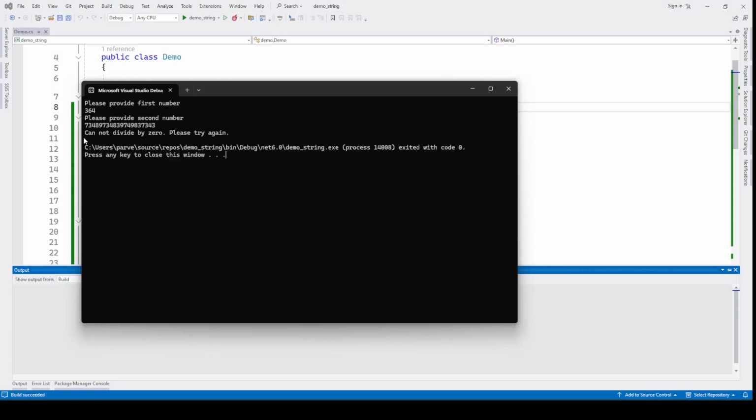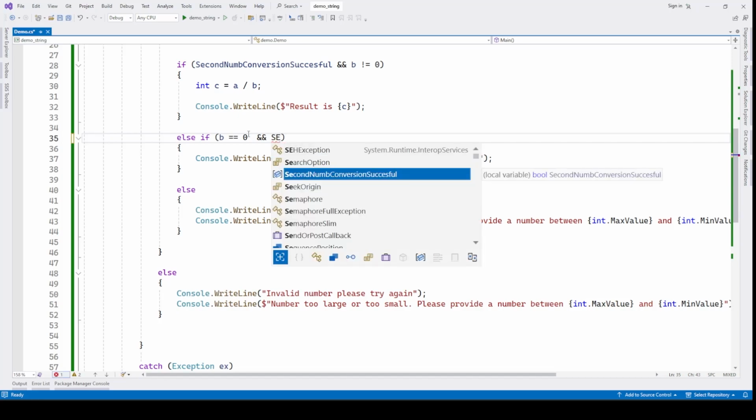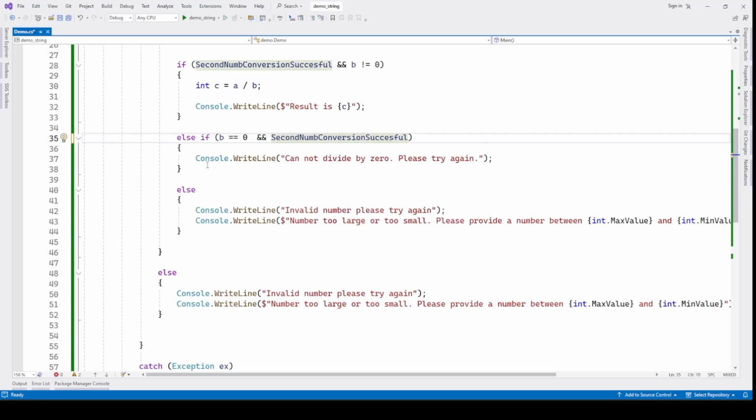Let's see why we are receiving this incorrect message. We are getting that incorrect error message because we are only checking the one condition: b is equal to 0. Actually, we have to check if the conversion was successful or not. We have to print this message only if the conversion was successful. That's why let's add this one more condition to our else if block and run the program again.